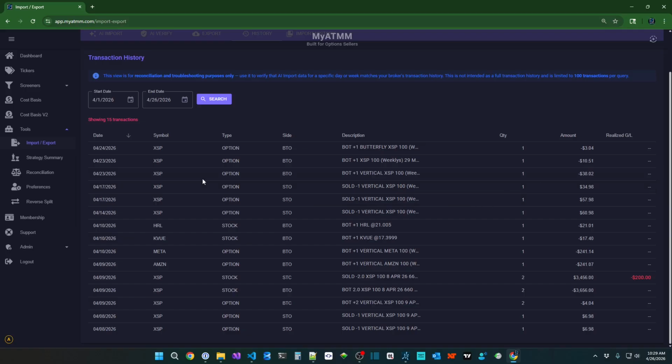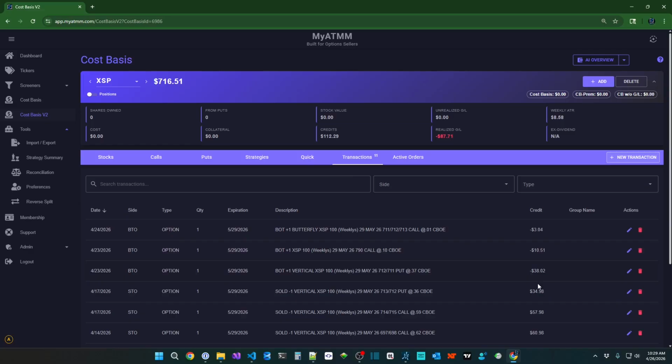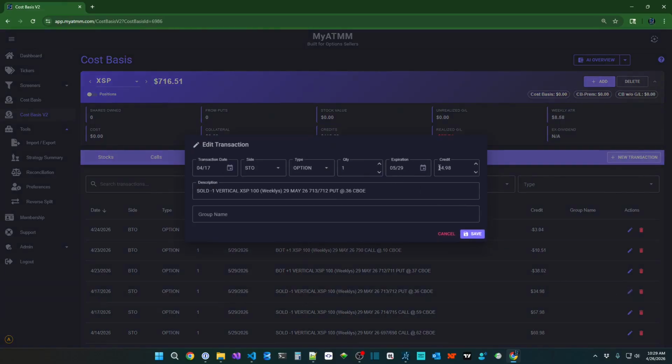And let me see here. Okay, well, I've already found something else that I want to improve right here. It doesn't give you the ability to edit these directly. So what you would need to do is say that was supposed to be 3468 and not 3498. What you would need to do is for XSP, you'd come over to cost basis version 2, you'd come to XSP, you'd go into the transactions, you'd find that 3098, which is right there, and then you'd click edit, and then you just change the number and then click save.